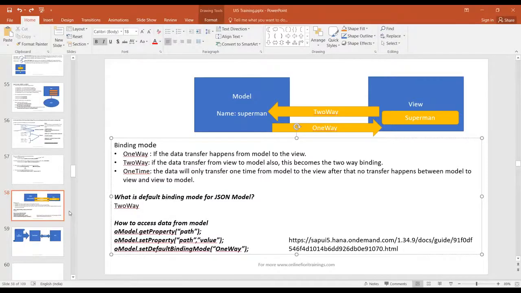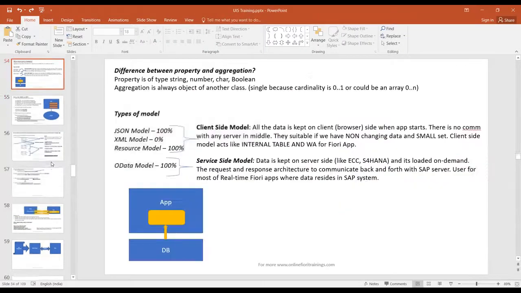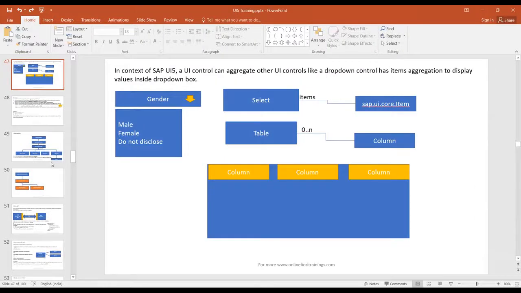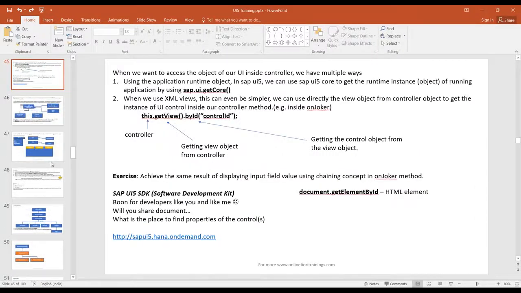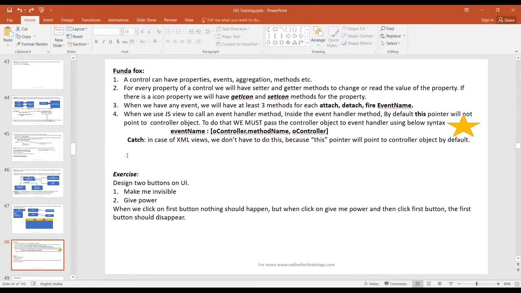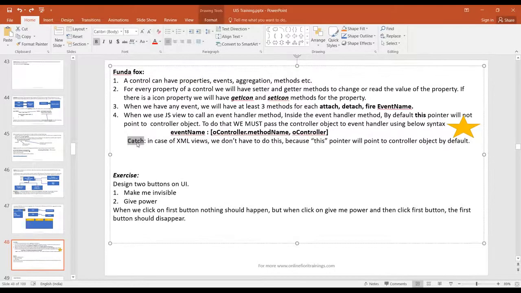I think you're not reading the PPT. Everything is written in the PPT. I'll show you where it is written. Look at this. When I taught you the Funda Foxes that day, I explained that. You see, this catch? Did you read this? In case of XML view, we don't need to do this. We don't need to pass the controller object to the event handler, because the this pointer will point to the controller object by default in case of XML view.